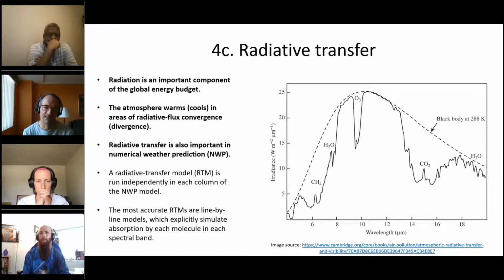So inside NWP, radiative transfer is not done as part of the dynamical core, so it's included as a parameterization instead. So a radiative transfer model is run independently in each column of the NWP model generally. So we assume that each horizontal location can be treated independently by a radiative transfer model. The most accurate radiative transfer models are line-by-line models, which explicitly simulate absorption by each molecule in each spectral band. So in this figure on the right-hand side, you can see absorption lines from methane, water vapor, ozone, carbon dioxide, etc.